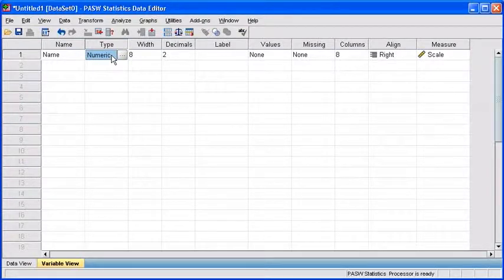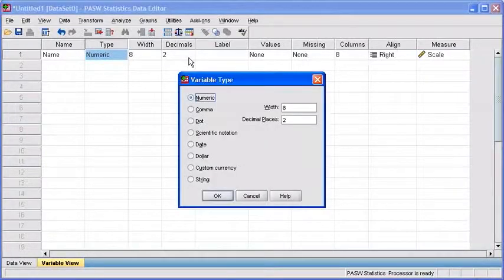In that case, you'll see a gray ellipsis button that is going to enable us to open a dialog box to define that attribute even further. So in the type column, click on the gray ellipsis button. The variable type dialog box will appear, and this is going to enable us to choose what type of variable this particular question is regarding.